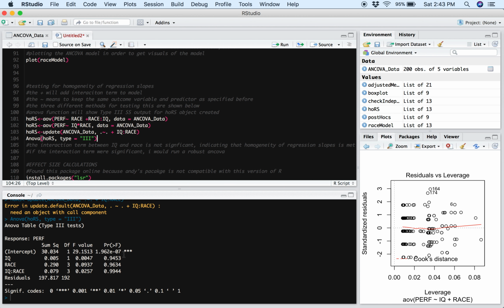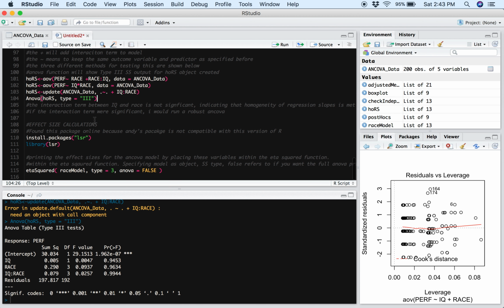So, going a little bit more into effect size. The package that Andy used in the book to calculate partial eta squared is no longer compatible with R. So I went online and found a different package to use after some searching. I think it's DSR, something like that, Andy's packages.